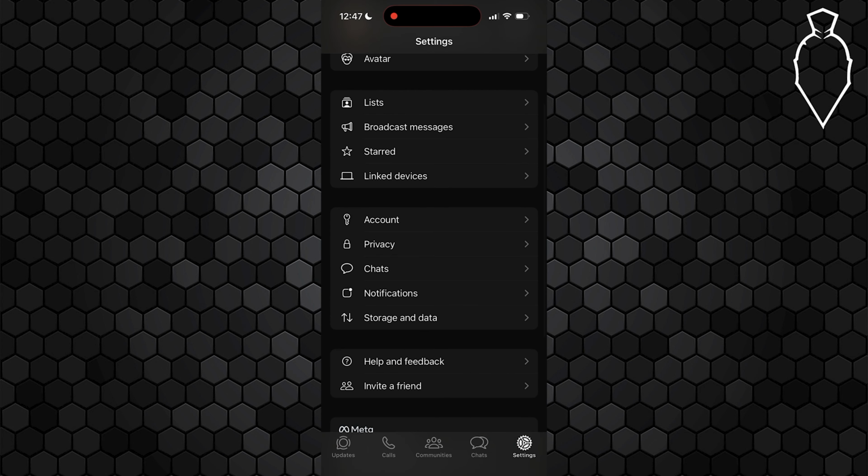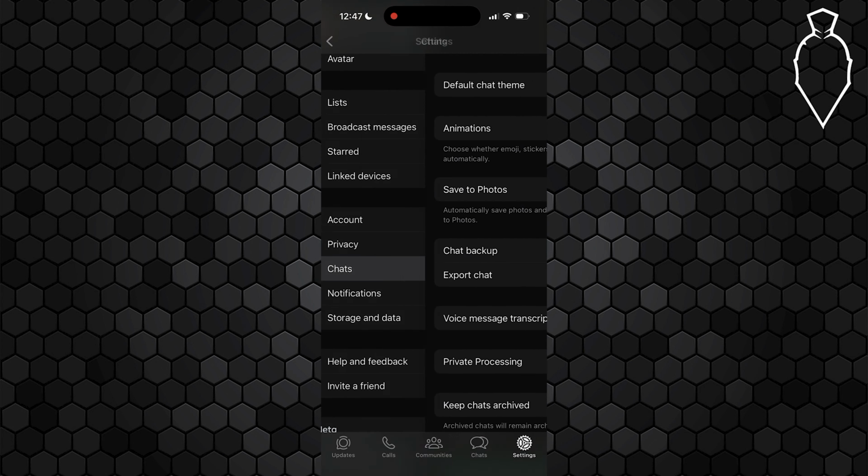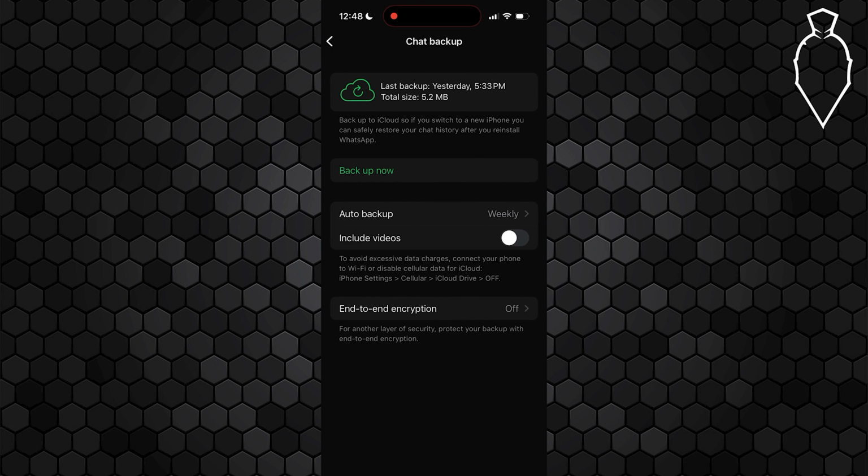Once you're done, back up and go back to this main settings page and select chats, and then go ahead and select chat backup. Here you can see the date and time of your last backup, the backup size, and where it's saved, whether it's on iCloud if you're on an iPhone, or Google Drive if you are on an Android or Samsung device. If the messages were deleted after your last backup, they may still be recoverable.